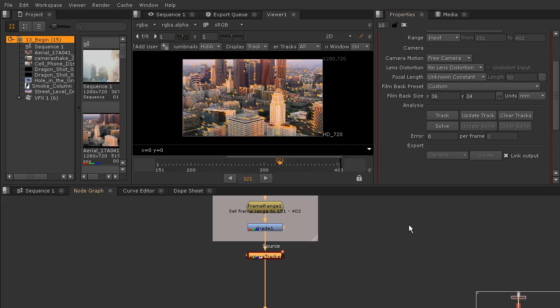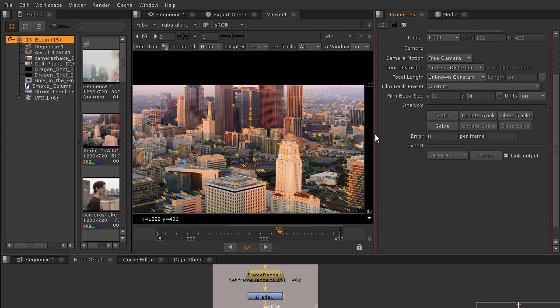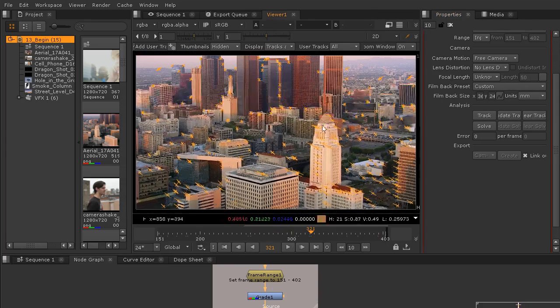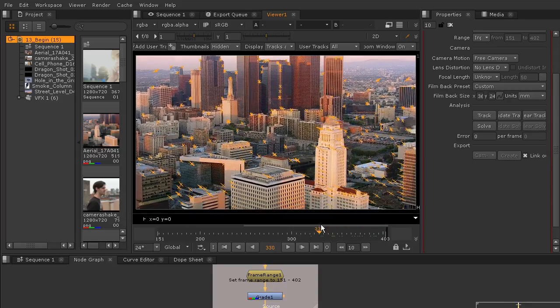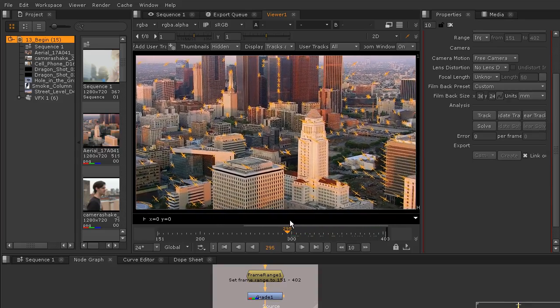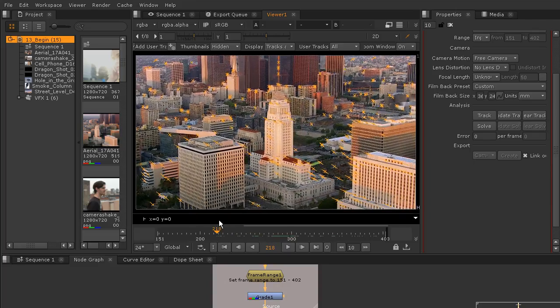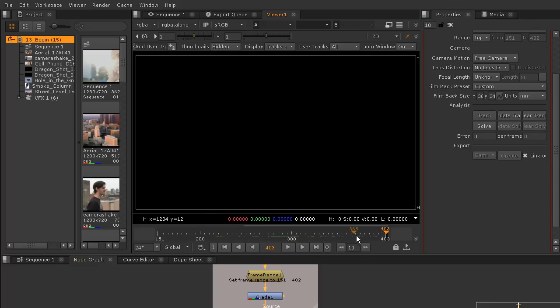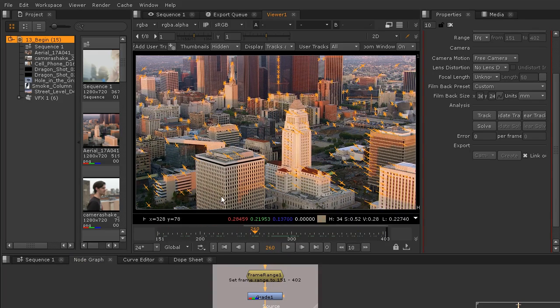Okay, so we finished our track, and if we make a little bit of room here and start to scrub through, it looks like all of these elements are sticking to real geometry in the shot, and they're not just tracking along with something in the sky or something like that. We have so much data here to work with. It's a really great shot for doing a track like this. So I'm going to go ahead and come up here.